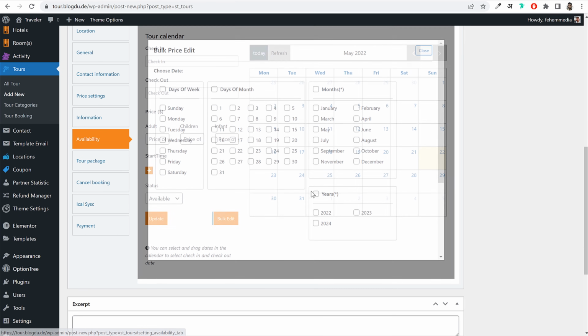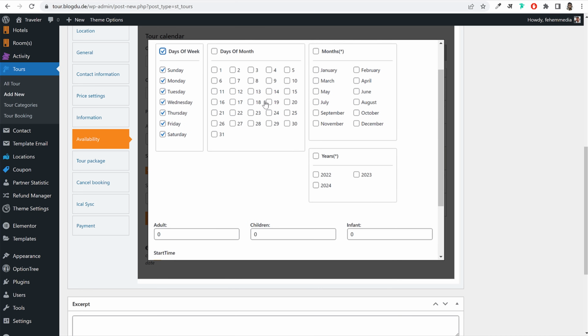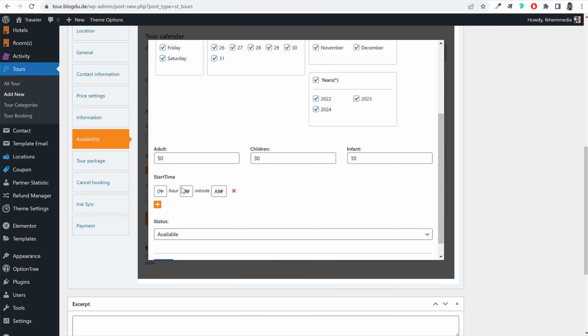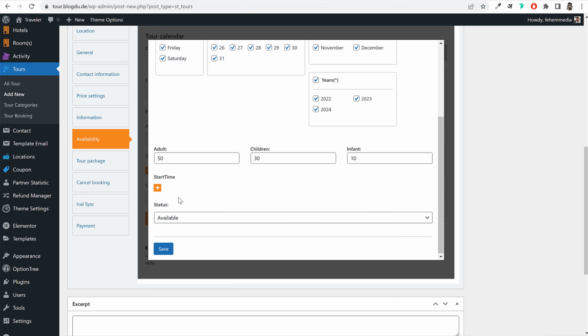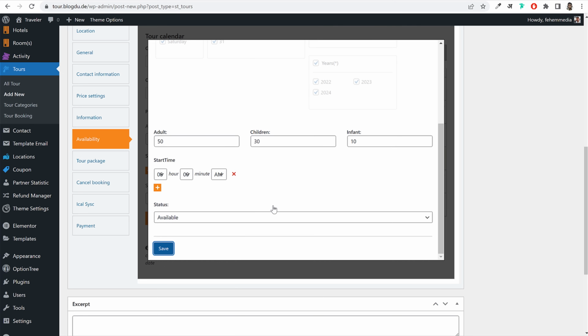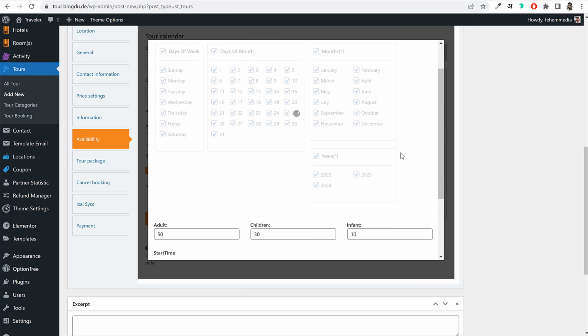And here you can go bulk edit. Okay, maybe for all days. All right, so maybe the price is kind of fixed, so 50 for adult, 30 children, and maybe 10. We are not allowing infant, but still I'm just adding this thing. You can also add start time, whenever the start time is. So maybe let's select 8 a.m., okay, and make sure status is available. Click on save, and now this thing will be applied on this calendar.